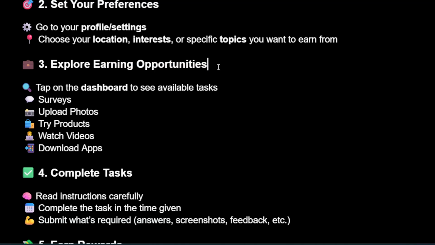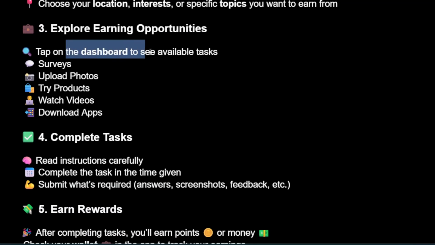Explore earning opportunities. You want to tap on the dashboard to see available tasks. You have things such as surveys, you can upload photos, you can try products, watch videos, or download apps.